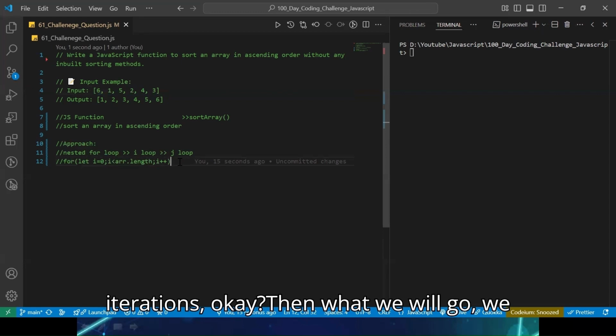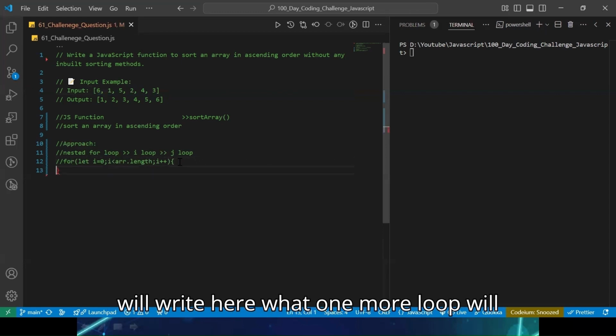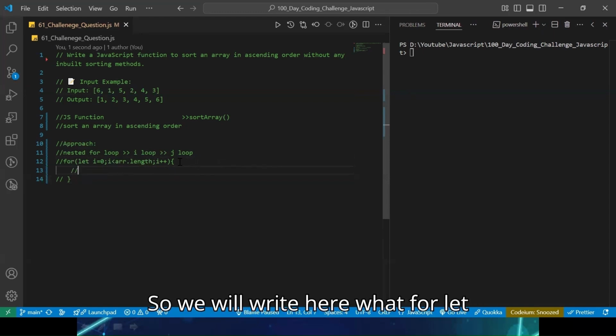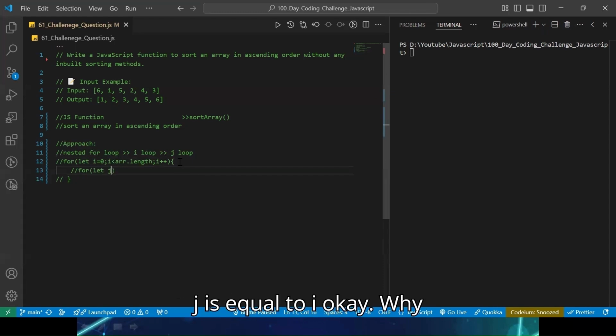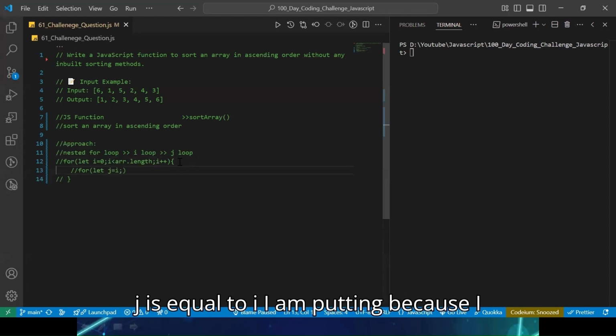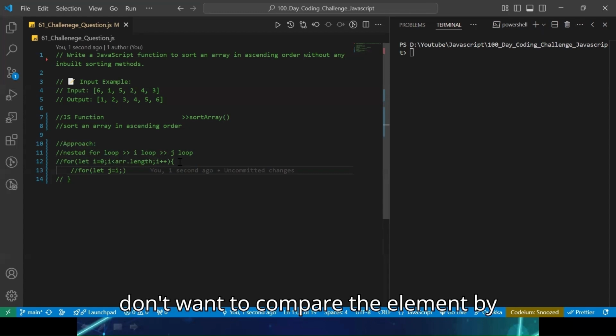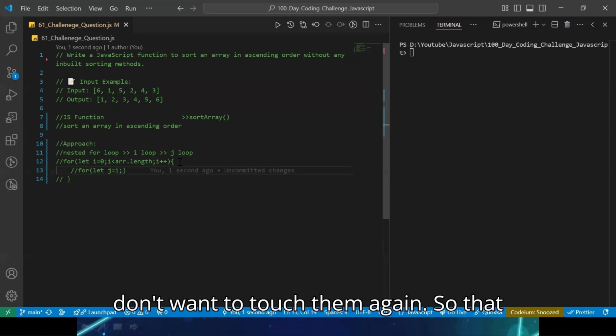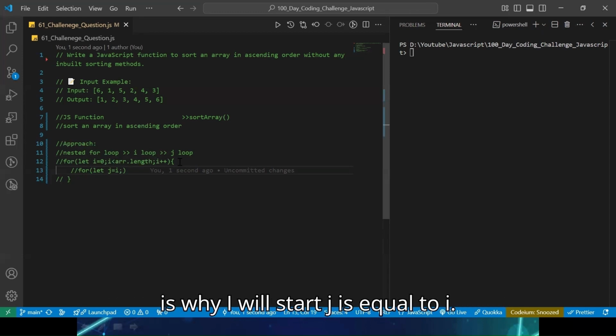Then one more loop will come inside it. That is known as a nested loop. A loop inside a loop is called a nested loop. So we will write here for let j = i, okay? Why am I putting j = i? Because I don't want to compare the element with itself. That is the first thing. And second, whatever elements have already been sorted, I don't want to touch them again. So that is why I will start with j = i.